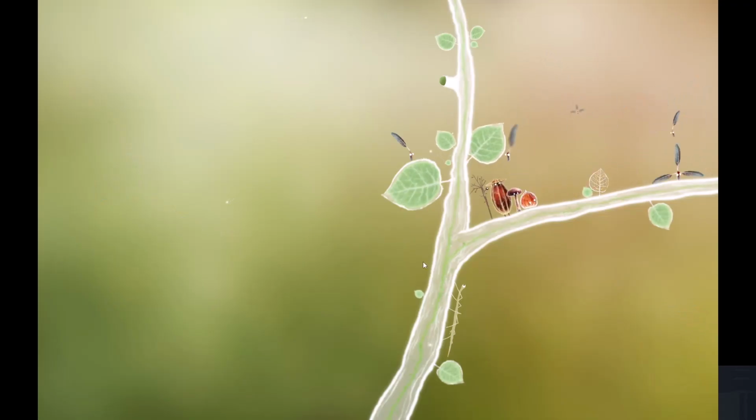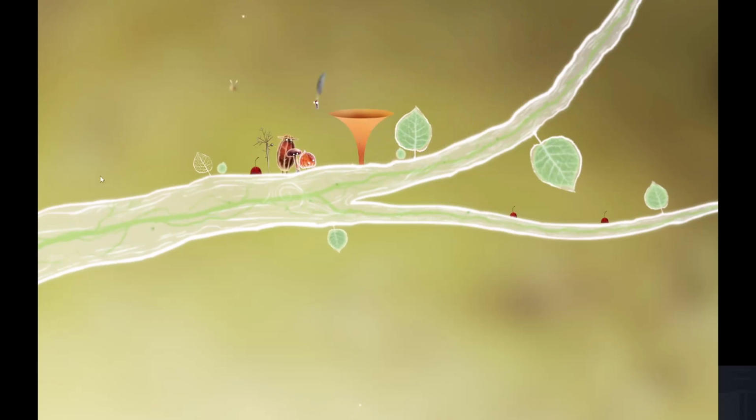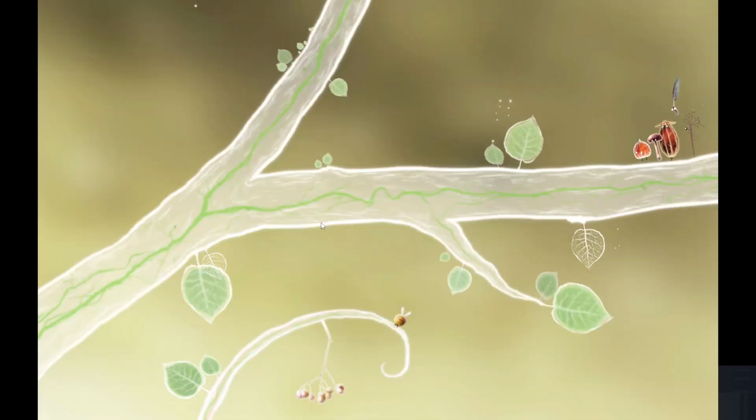This game is pretty crazy. I have no idea what's happening. It's kind of fun. Just going around, randomly clicking on puzzles, trying to sort things out. Okay, let's go this way.